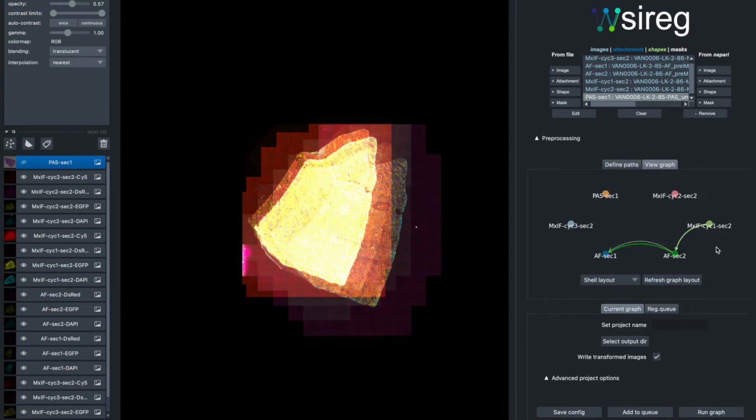And what we see that's different here is, whereas previously we had AF section 2 to AF section 1, now we have MXIF cycle 1 section 2 to AF section 2, and we have that as a solid arrow, meaning that that's a direct registration. And then we have an indirect registration to AF section 1. So this becomes a concatenation of transformations, and that's depicted as a dotted line in the graph.